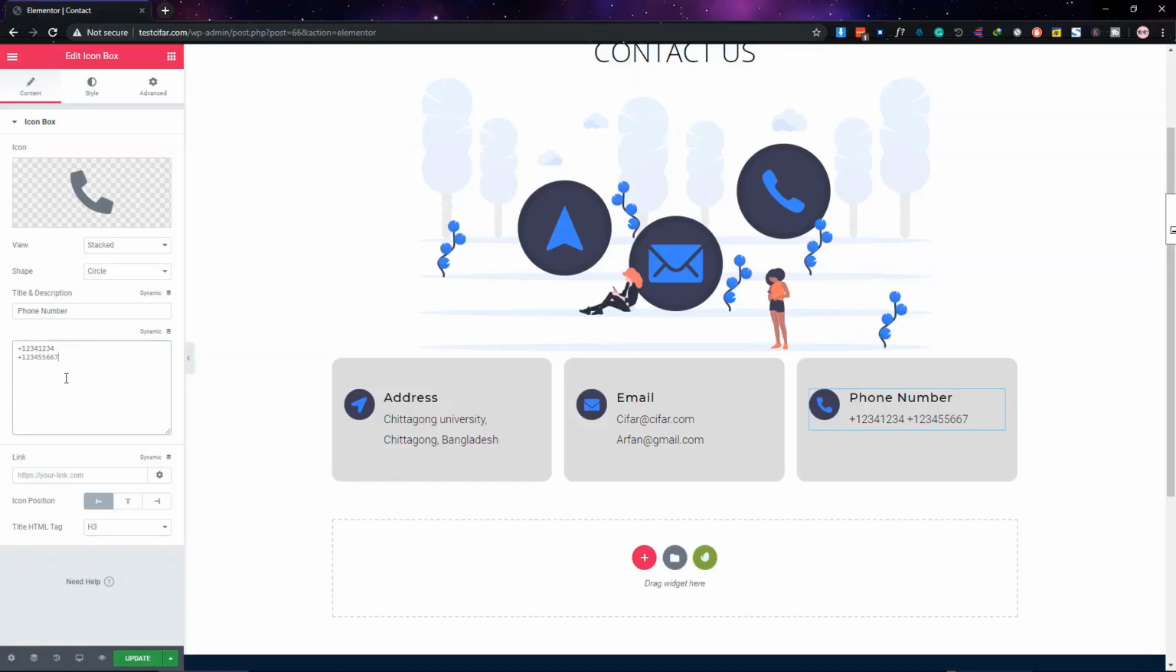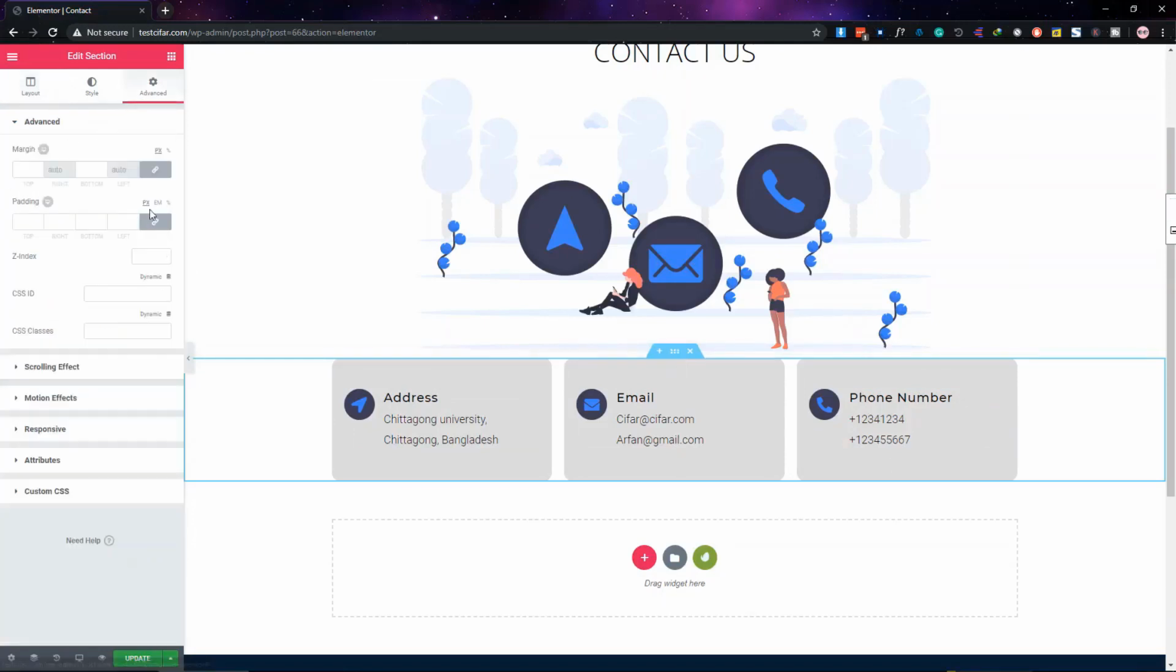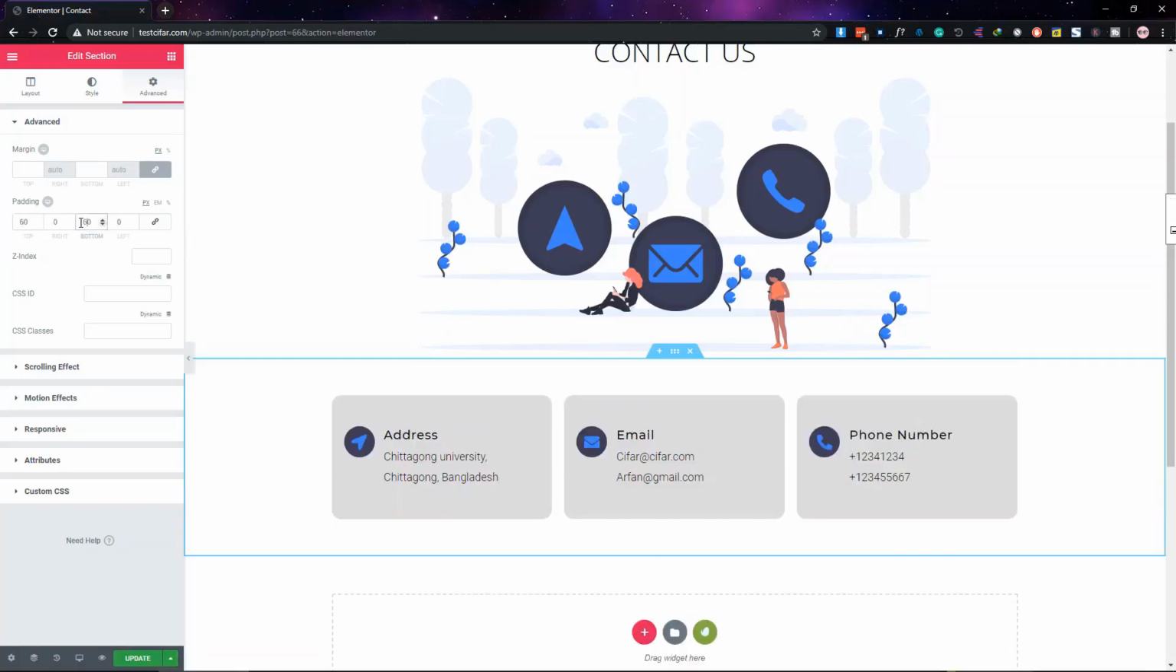Now here you can see that the 2 number I am giving here, it is staying in one line. So just to make a new line, you just use line break tag like that. Now you can see that there are 2. Go to the section, and go to the advanced tab and padding, give some padding here.